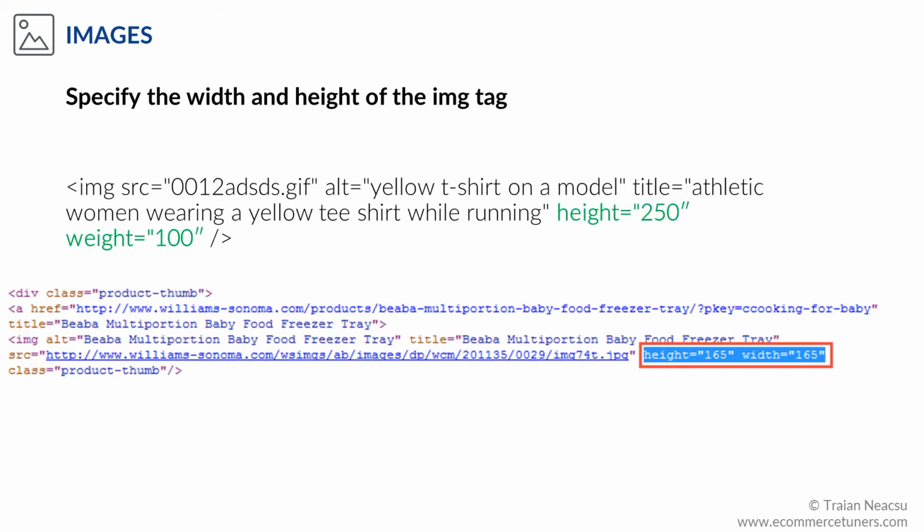Specify the width and height of the image tag. Let's improve the image tag further for faster browser rendering and better page load speed. A quick tip here. For infinite scrolling or other image-heavy use, defer image loading until images are visible in the browser.